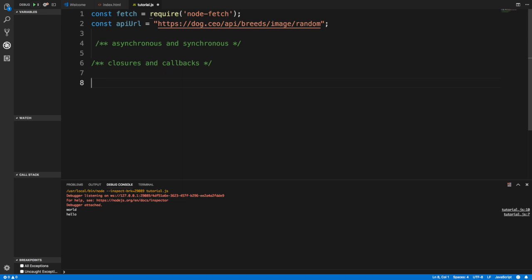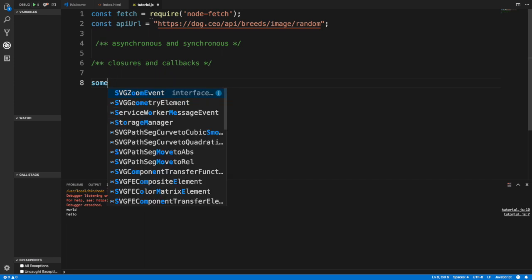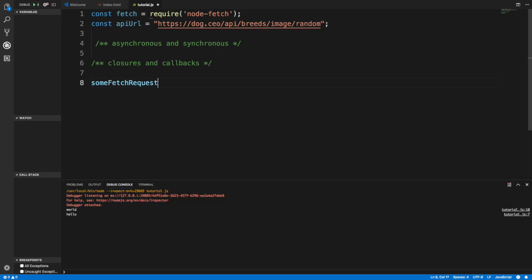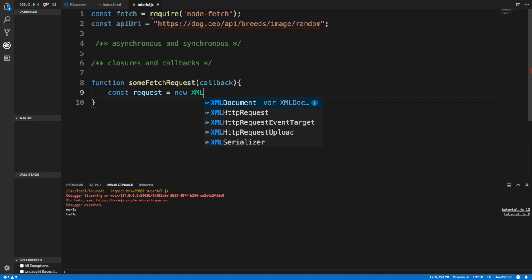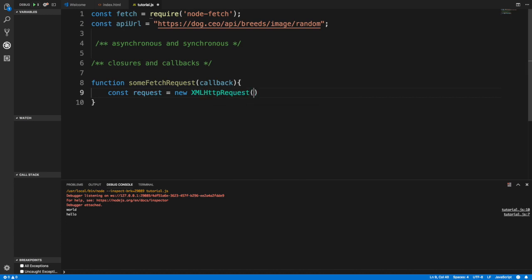So for example, we could do some fetch request that will take in a callback. This is how things were done when JavaScript was first created, like the original way of doing things. Inside of here, before we actually did our request, we would prepare a request with the new XMLHttpRequest, like so.